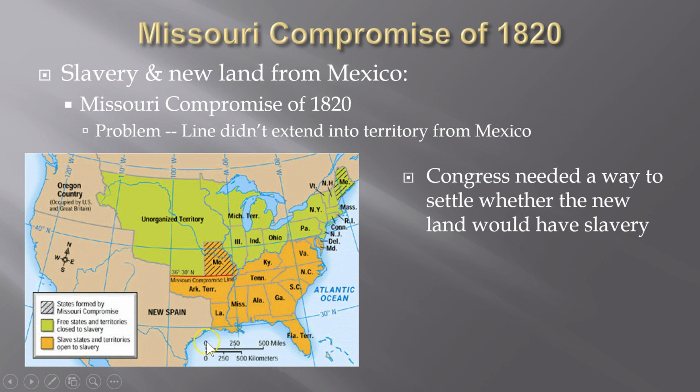The problem is that the United States is going to acquire all of this territory from Mexico, and the line doesn't extend into that territory. So it creates a new dispute. Is this area going to allow slavery? Is it not going to allow slavery? So Congress is going to need a way to settle this issue with all of this new land that they've acquired from beating up on Mexico.